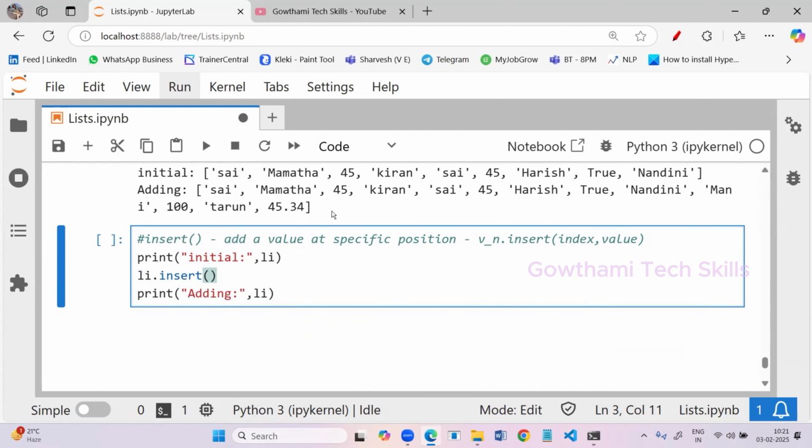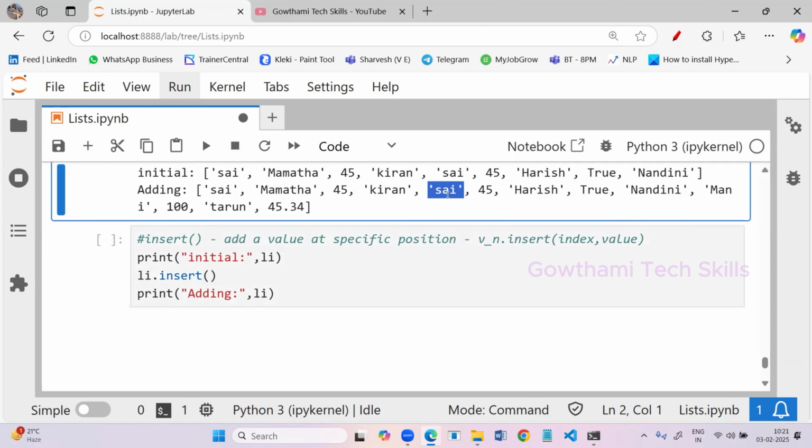Now I want to add a new value. In which position? 0, 1, 2, 3, the fourth position actually here. But in the fourth position, the value is Sai. When you add a new value at the fourth position, this value will be moved to the fifth, this to sixth, sixth to seventh, seventh to eighth, eighth to ninth, ninth to 10th, 10th to 11, 11 to 12, 12 to 13.